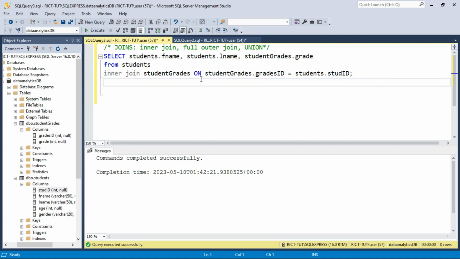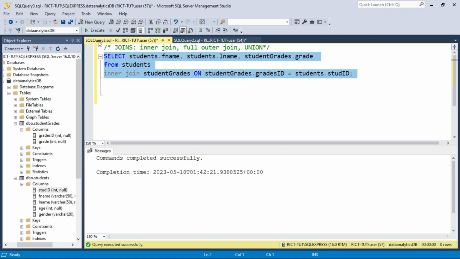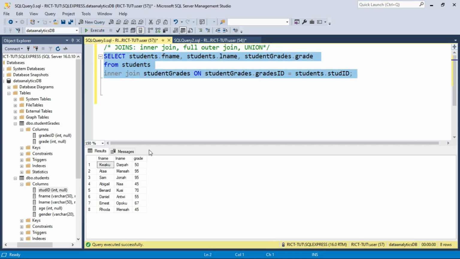So when you combine the table, you have to specify a common field which you can use to connect the tables. And in the student grades table, we have the grades ID, which has the same values as the student's ID field in the students table. So when I run this query, it will combine both tables and output the various students and their grades. So this is what we get, right?